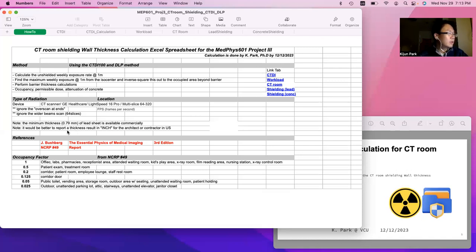And secondly, it's kind of a minor thing, but it's important. Once you report the thickness in terms of the CGS unit, normally we have to provide it in inches, in particular in the United States. That kind of unit should be easily adapted by the architect or contractor. As I mentioned, the references are most likely quoted from the Bushberg diagnostic imaging textbook.